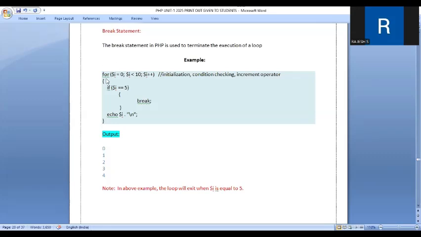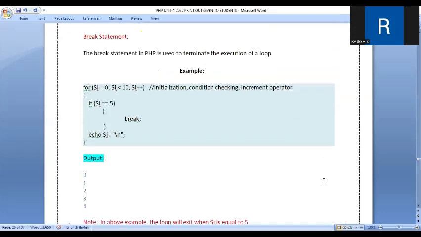We are using a for loop here. The variable name is $i. $i = 0 is the initialization of variable i. $i < 10 is the condition checking. Now $i++ is the increment operator. We already told you the initialization of the variable takes place only in the first iteration. From the second iteration onwards, we will just see the condition checking and the increment operator.